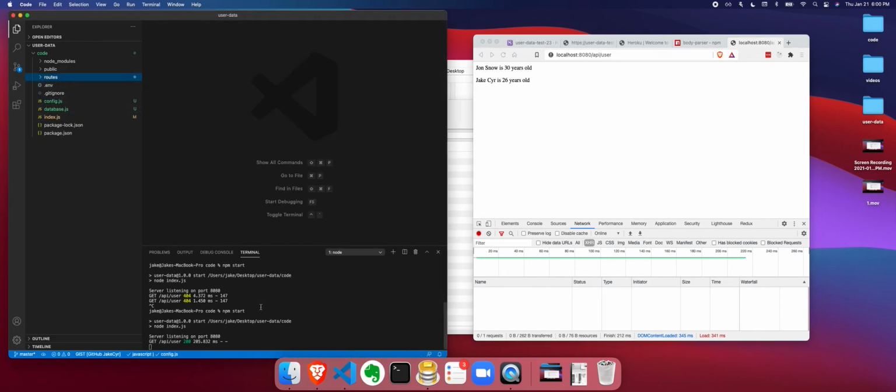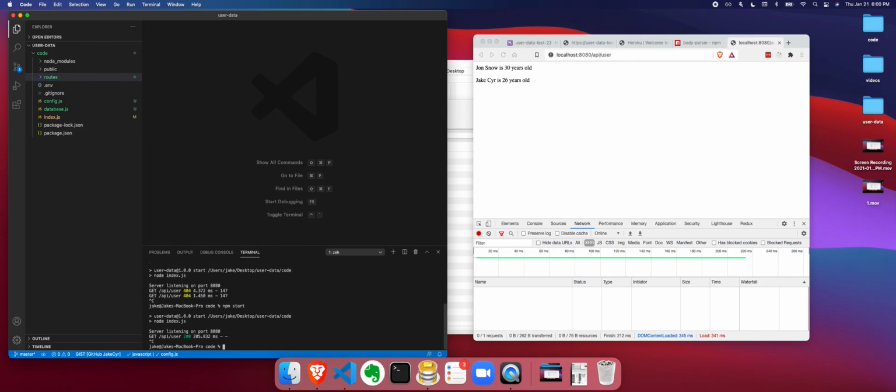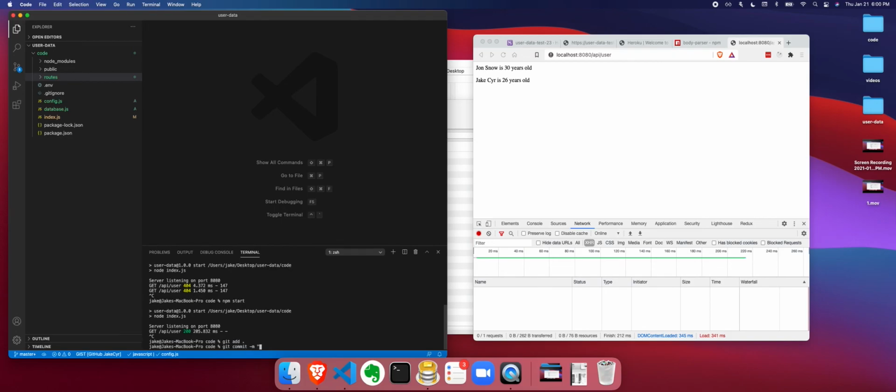So we cleaned it up a lot. So let's go do the Heroku push again. So we could do git add all, git commit -m clean up files, git push heroku master.